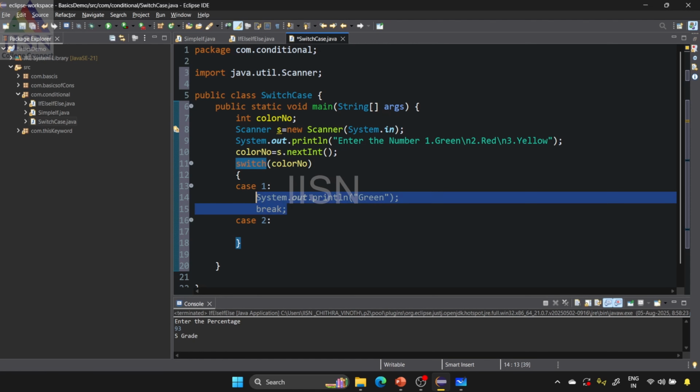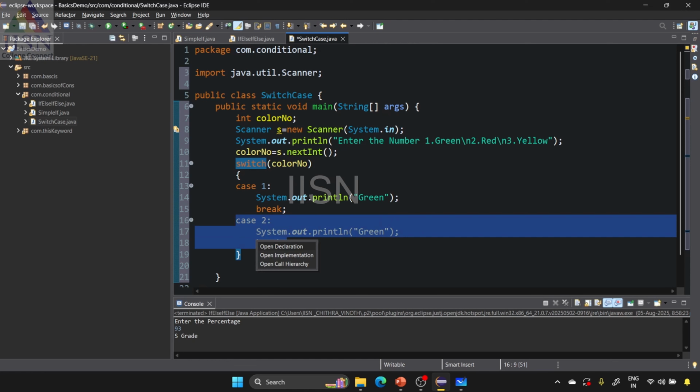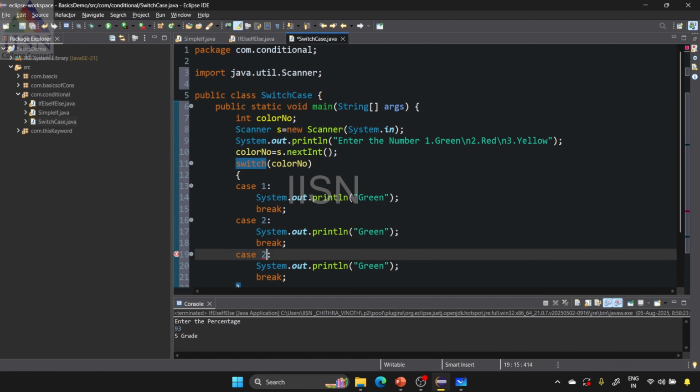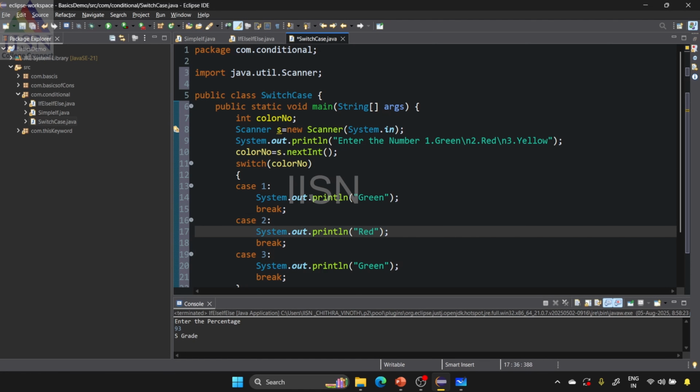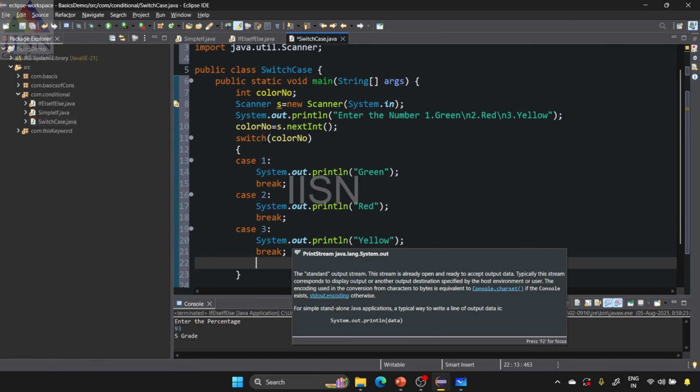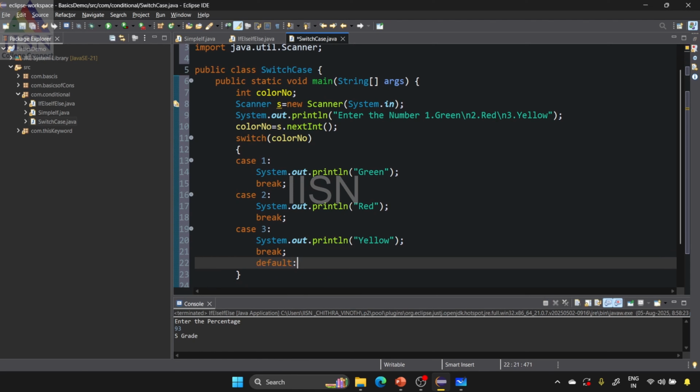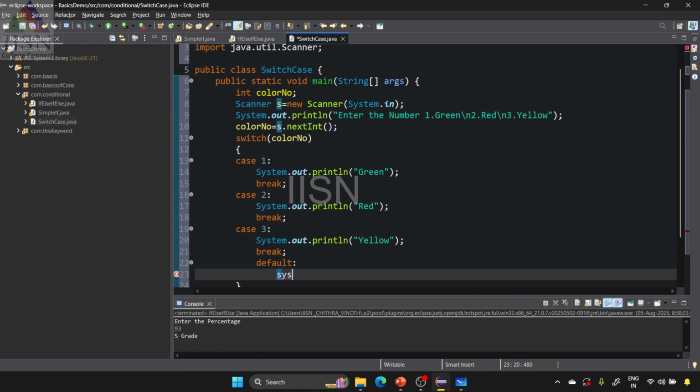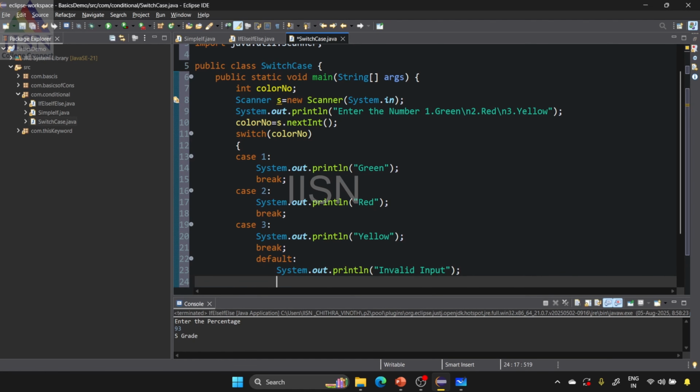So I'm just going to copy this code and paste it over here. So for case 3 also, okay, I'm just changing the number. Instead of green, for 2 I'm going to give red, and then for 3, I'm going to give yellow. Now I'm going to write the default statement. This default statement is going to be executed when none of the conditions are satisfied. So we are just going to give invalid input. Okay, then we are going to give the break statement.